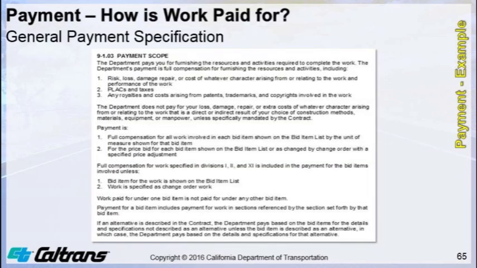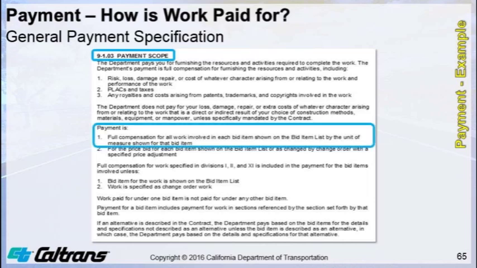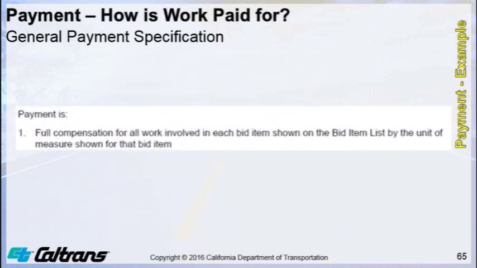So for bid item 190101, roadway excavation, the general specifications for payment in Section 9-1.03, Payment Scope, apply, and the measurement specifications for earthwork in Section 19-2.04, Payment, apply. The main thing from Section 9-1.03 is that full compensation for all work involved in each bid item shown on the bid item list by the unit of measure shown for that bid item is what applies to the bid item for roadway excavation.